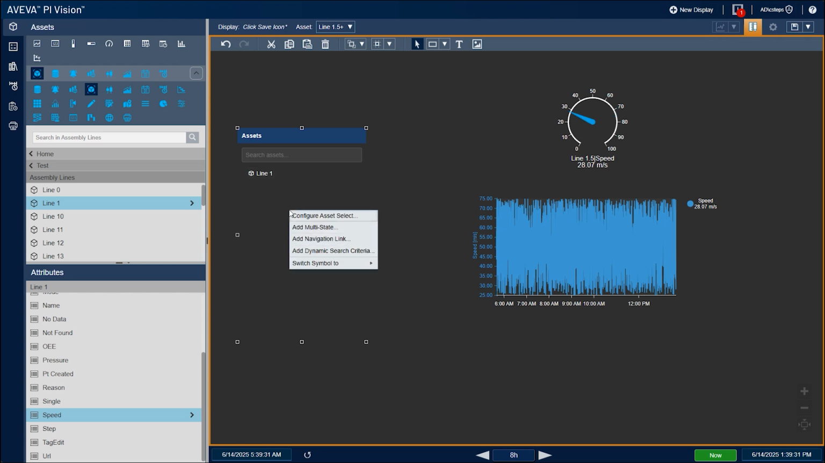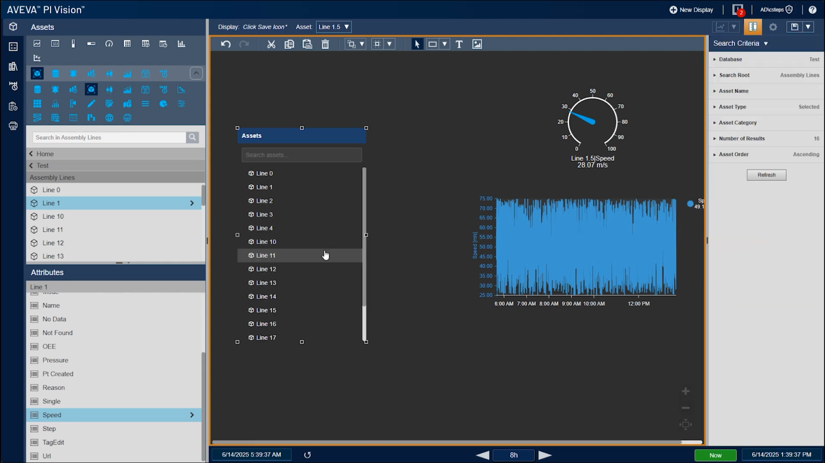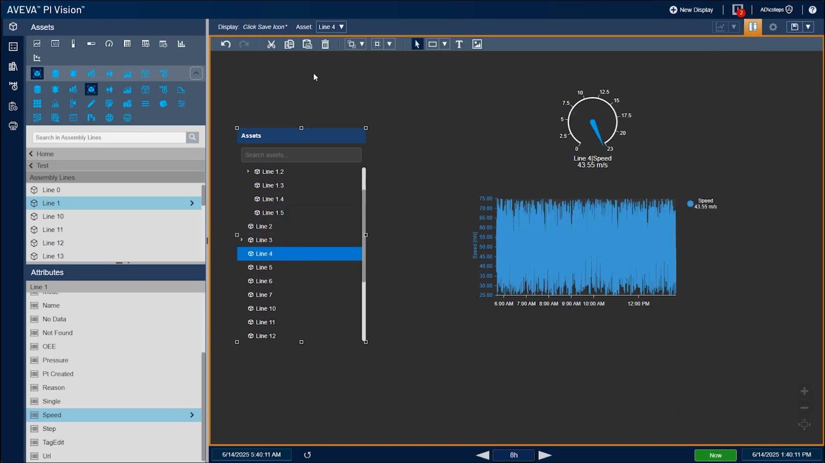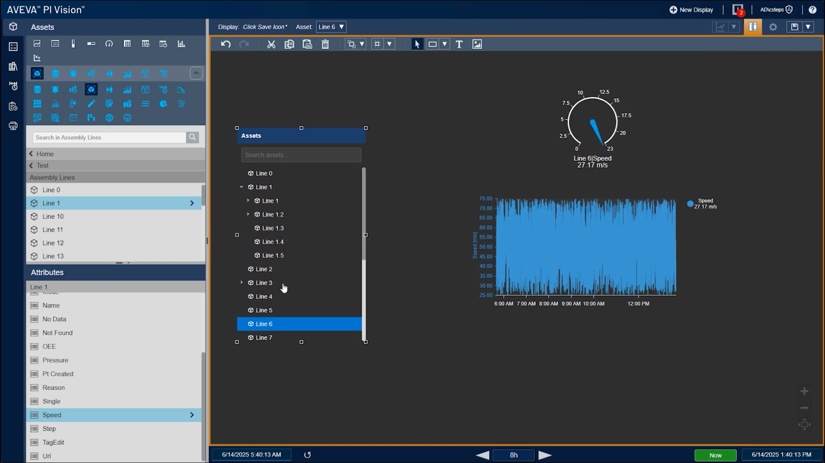So I right click and then add dynamic search criteria. And now you can already see that it started populating all the assets. I'm going to go ahead and change to return all descendants, increase the number of results, and then click refresh, so I really make sure that we get all our assets. As you can see now, it's already showing us our asset tree. I can expand and collapse my assets over here, and once I click one of those assets, it's automatically going to change the asset context.